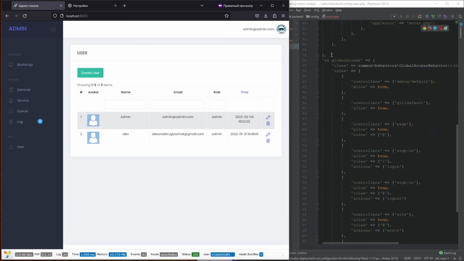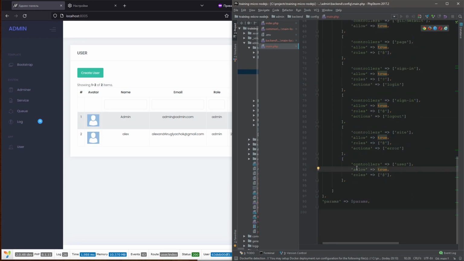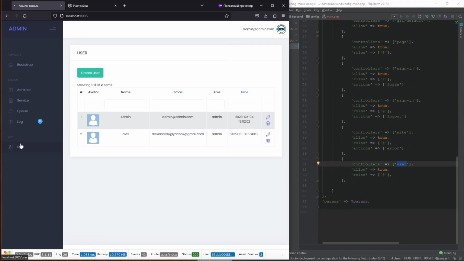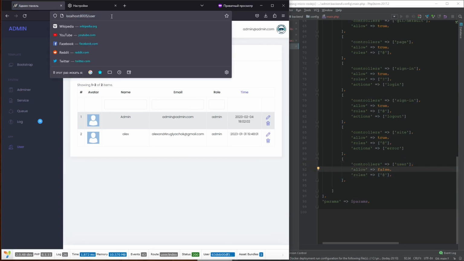Next, let's change the access role. We can deny access to the controller very simply by setting the parameter. As you can see, we closed access. You can find the full list of features on the official website.